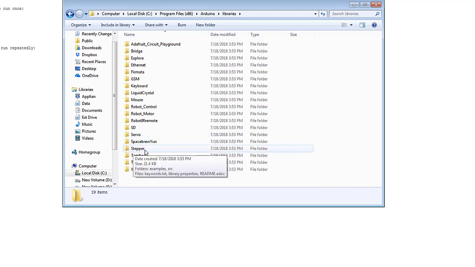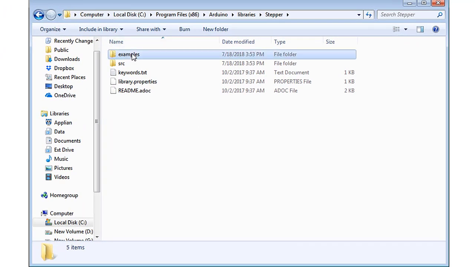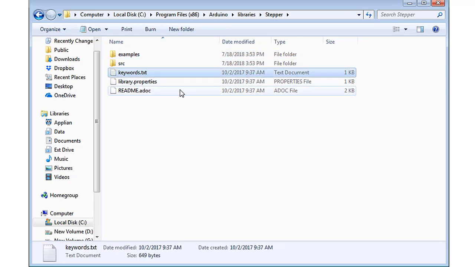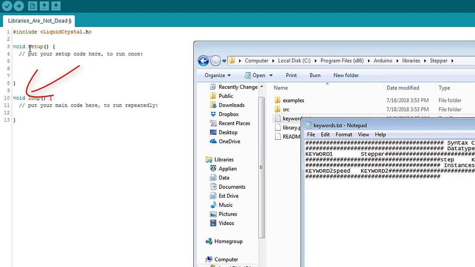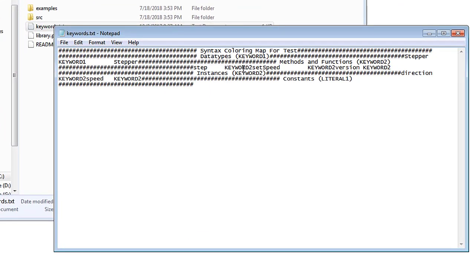So let's take a look at this one. This is Stepper, for driving a stepper motor. And notice that inside of this folder, we have a couple different types of files. We have two folders, and we have a keywords.txt. Let's take a look at keywords.txt. So when you're typing a program in Arduino, sometimes you type a certain keyword and the color changes. Like here we could see void, for example, is a keyword. So that's what this is for. This just tells the IDE that if I type these keywords, these are keywords.